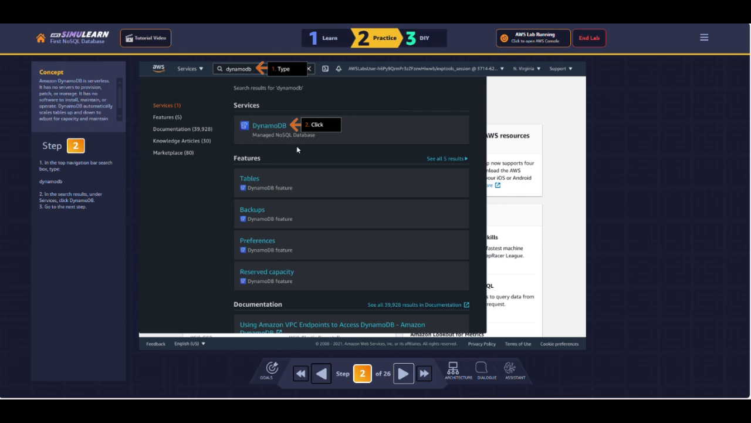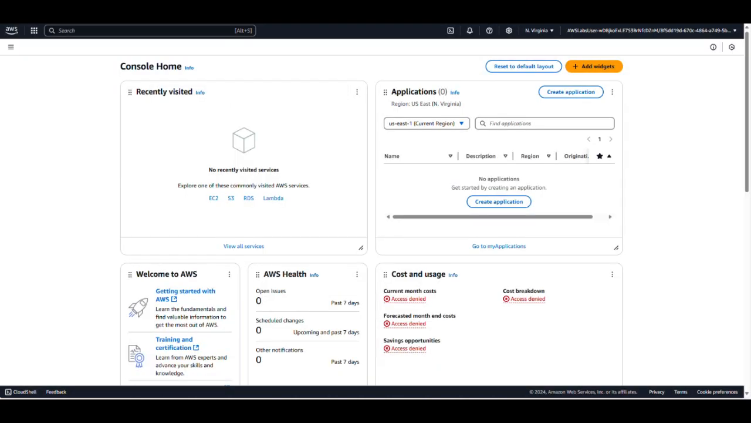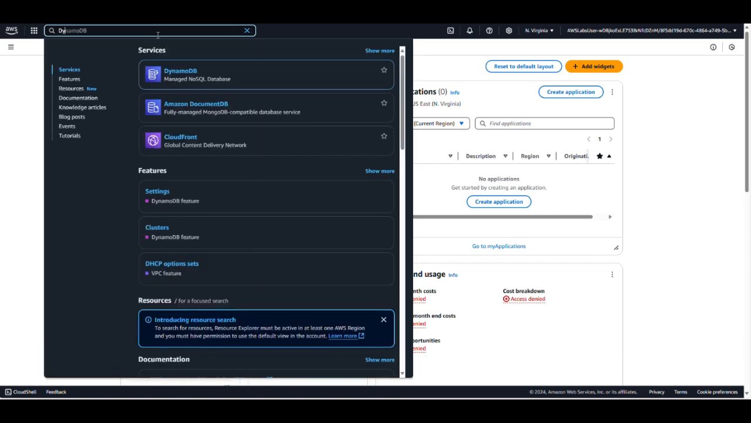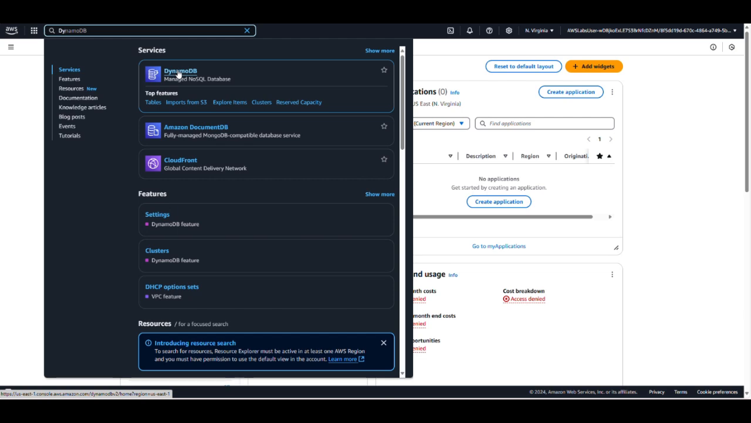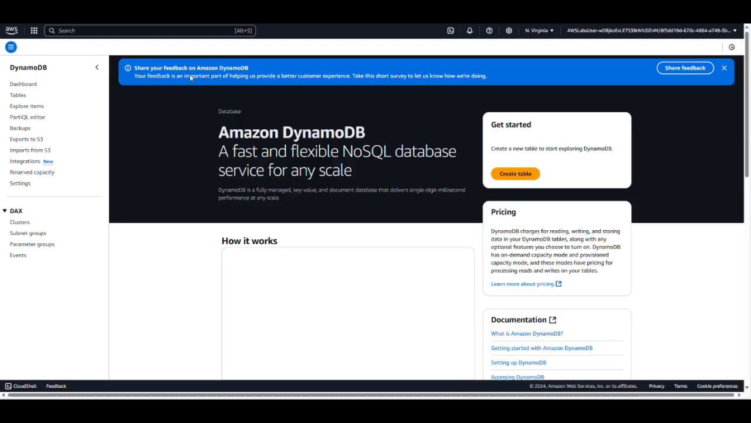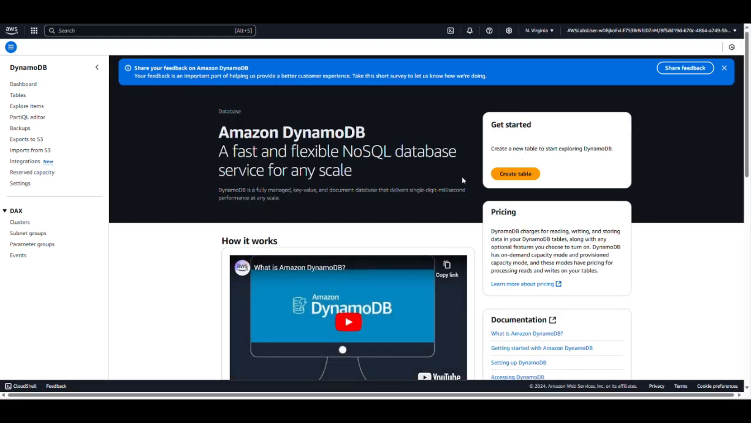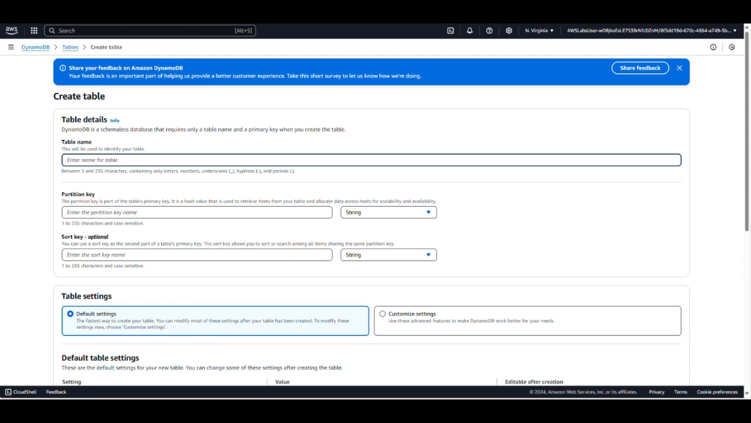Step 2, we're going to click on DynamoDB. If it's not already listed, you can type it here in the search bar. Let's see. No, it's not listed. Okay, let's go ahead and type that in then. So we can go ahead and click on DynamoDB, and we're going to click this big orange tab here to create our table. Let's get started.